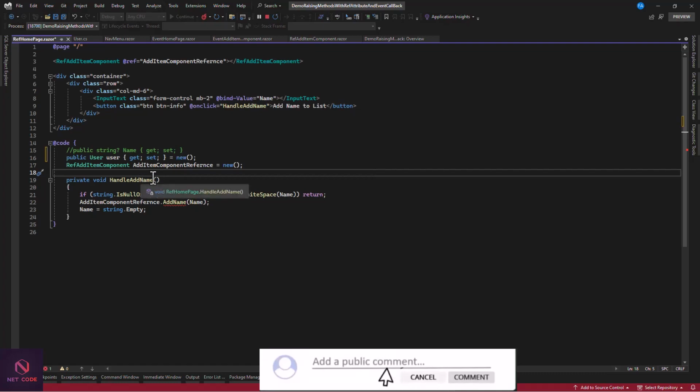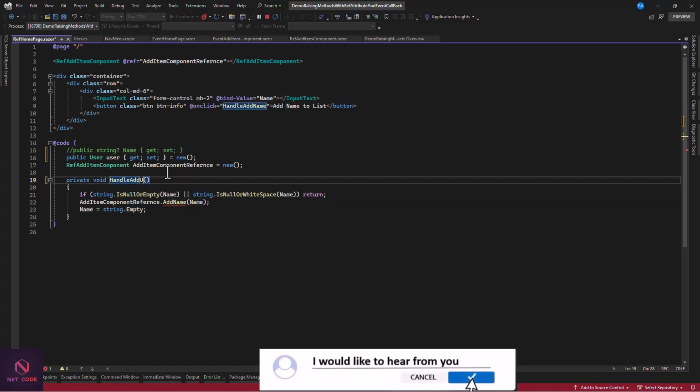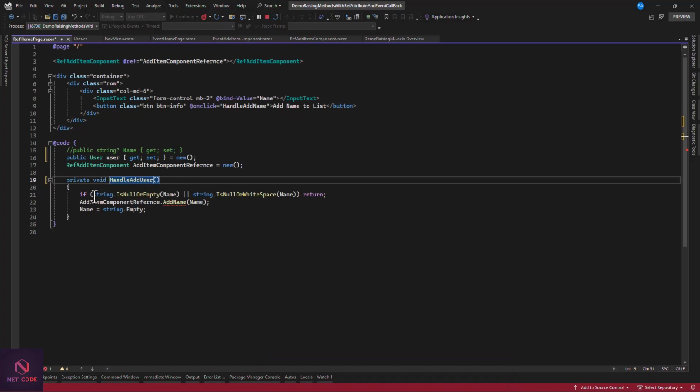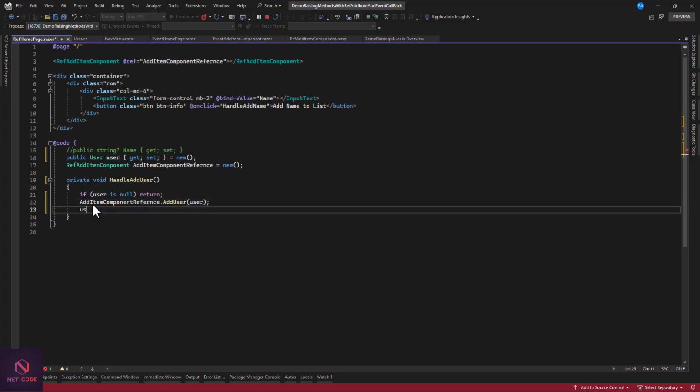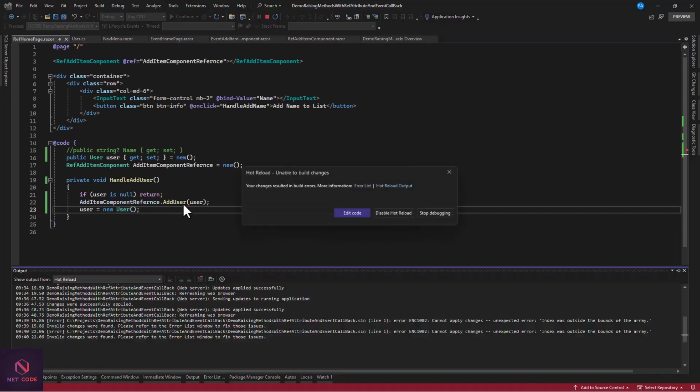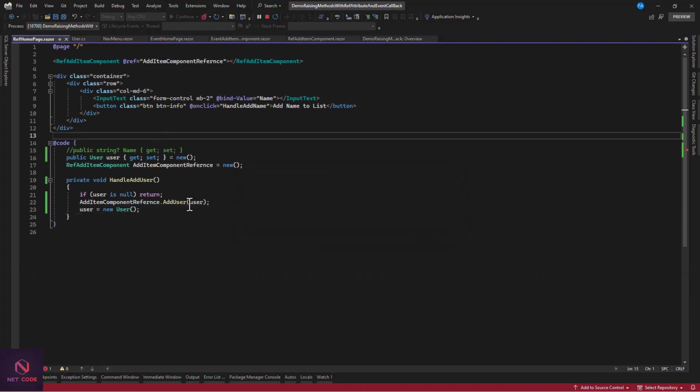So this method, we're going to say handle add user. And here, instead of having all this, we're going to say if user is null, then return. If not, there's a method known as add user. So you see this method, pass in this user. Very simple. Then set this user equal to new user. You can see it is the same thing that we are doing here, right? Now let's see. Okay, so we have add user.